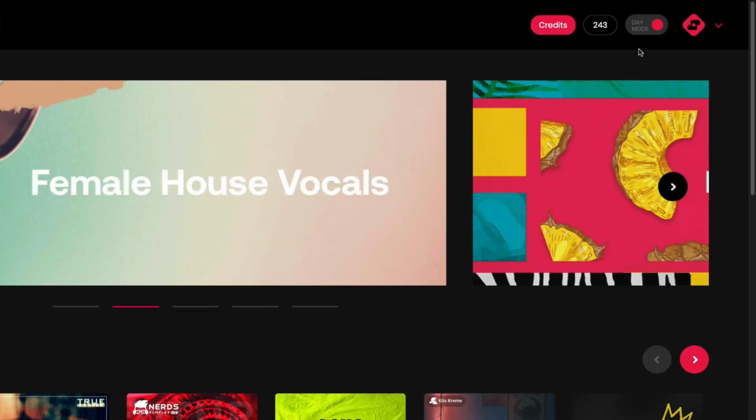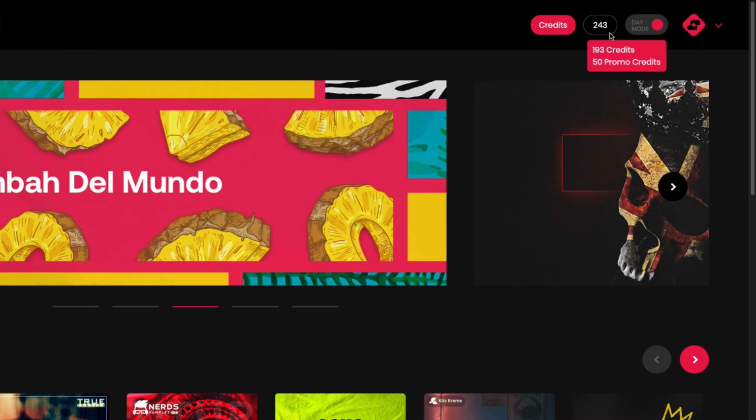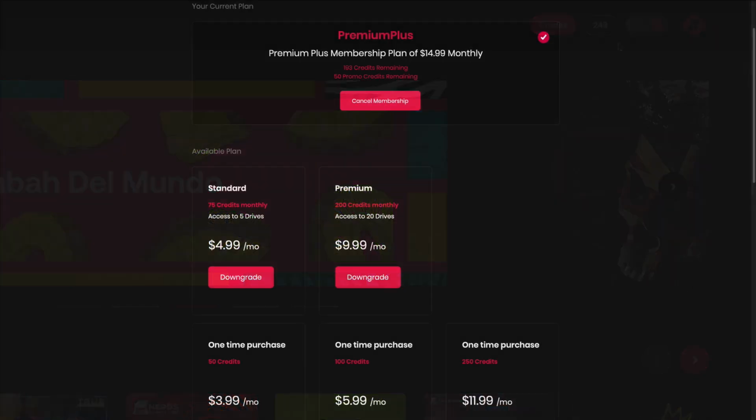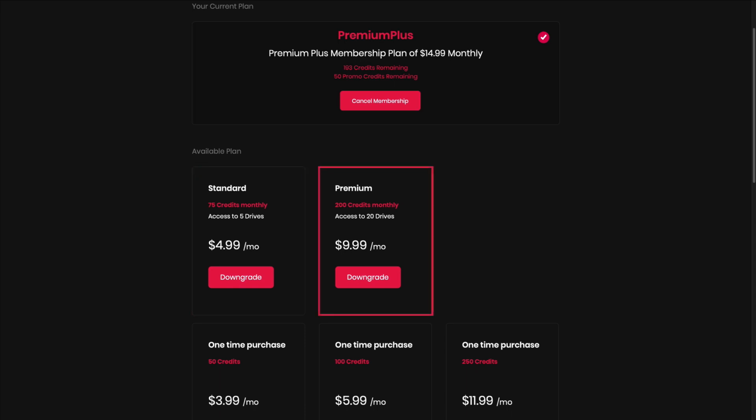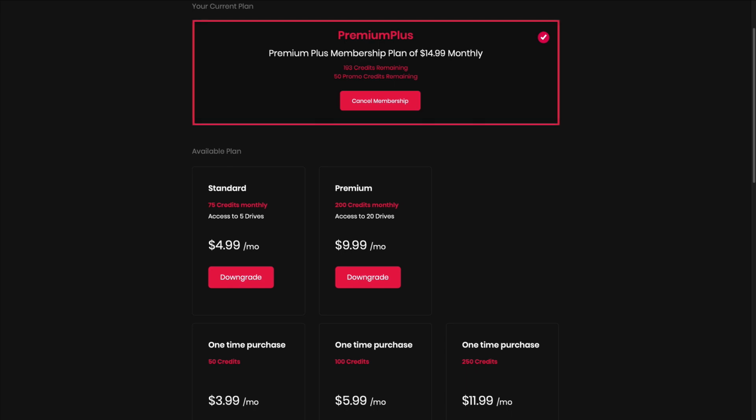The first thing you'll notice up here is credits and your credit balance immediately to the right. BPM Create is available in 3 convenient membership options. A standard membership is $4.99 per month and gives you 75 credits monthly. A premium membership is $9.99 per month and provides 200 credits monthly. And finally, the Premium Plus membership is $14.99 and provides 375 credits monthly.